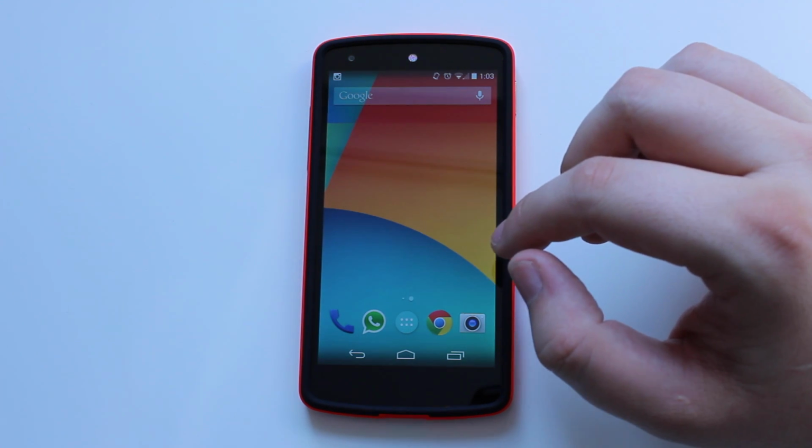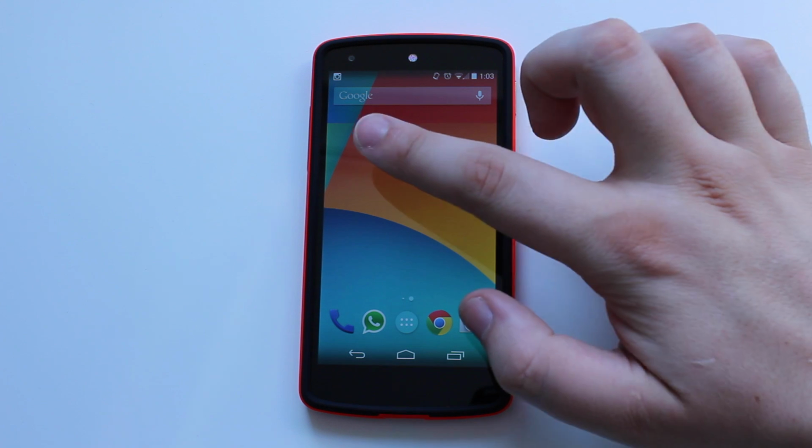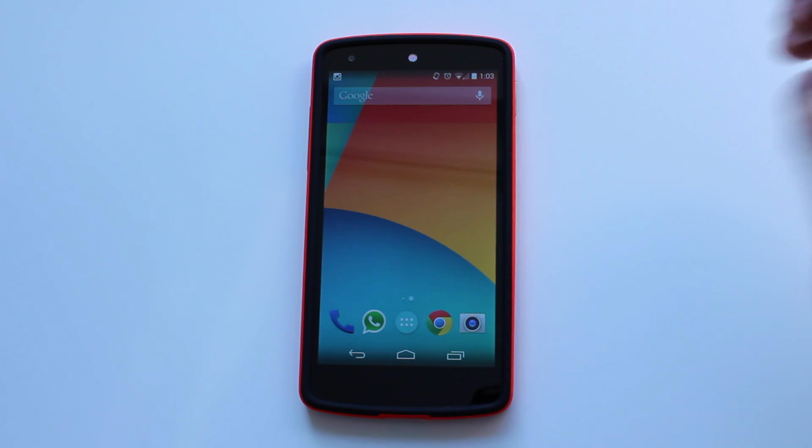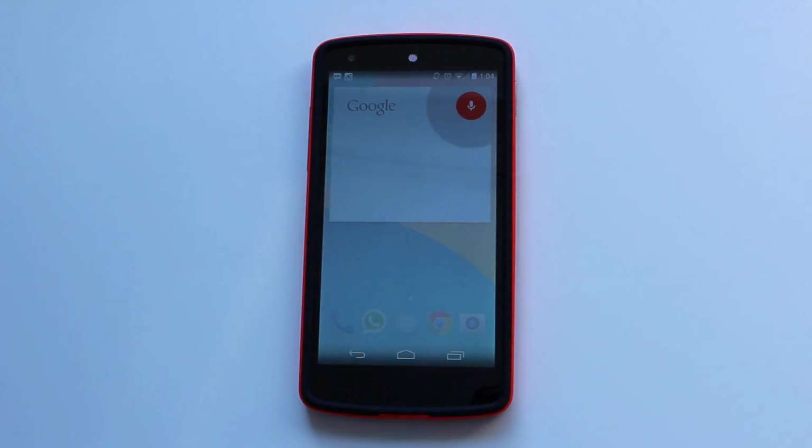With a Nexus device, you are going to get something a little bit different. You're going to get what's called Google Now. Now this is available on other Android devices, but the Nexus 5 has a specific Google Now phrase that basically allows you to use the functionality of Google Now with your voice. Now you simply do this by saying, "Okay Google, how tall is the Empire State Building?"